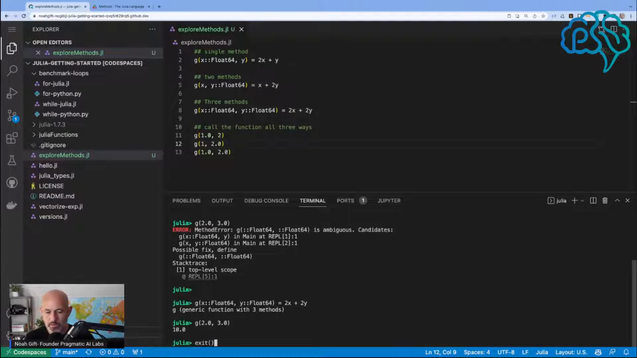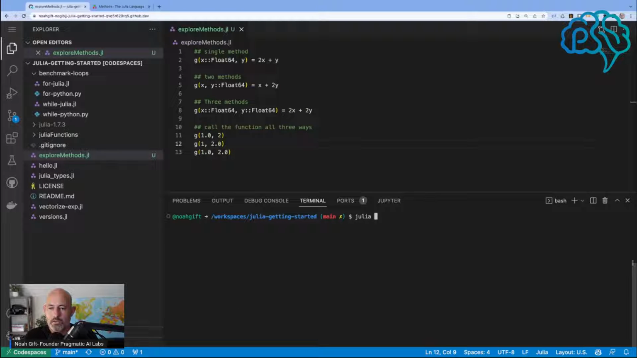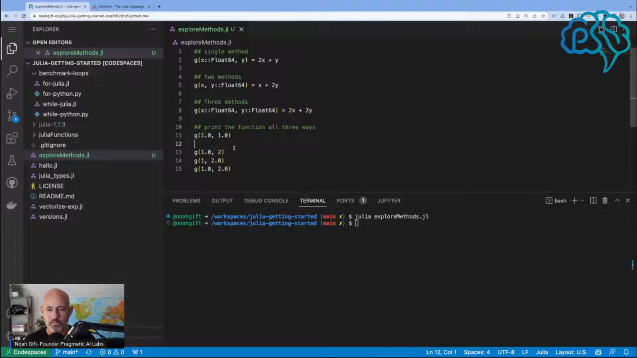Okay, let's do that. Julia methods. But I need to print them all. And so we want to print, see if Copilot will help me print function all 3 ways. It doesn't show the print. I think I just do prints. I remember my Julia. Let's see if this will work. Let's do this. There we go. So that works. Let's add print here.